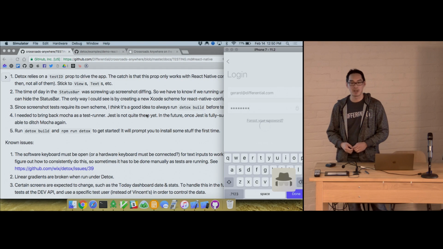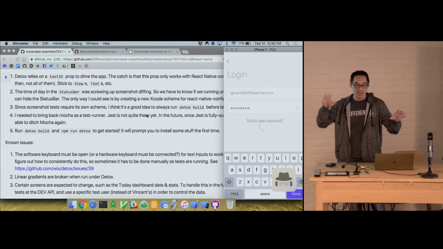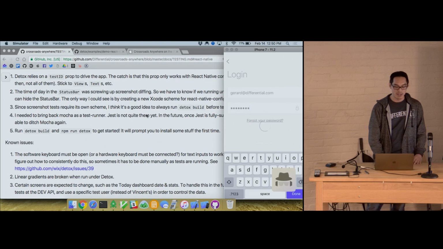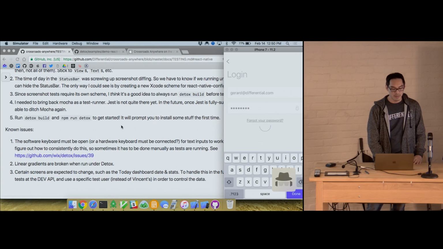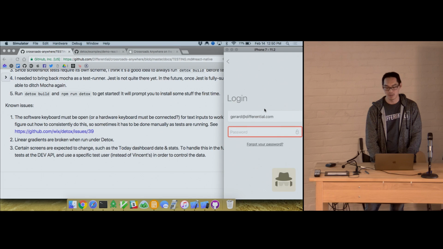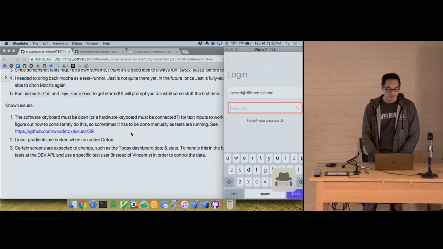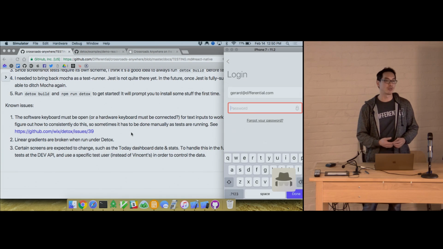Detox only works on Mocha right now, which is annoying because all our tests run on Jest. So now we have both Mocha and Jest in our project, which annoys the crap out of me. It has issues with the software keyboard, which is this keyboard right here. Sometimes it encounters a screen and it won't open the keyboard when it should. Something they're working out. Linear gradients are broken under Detox. And then, obviously, your app is very dynamic, so other parts of the screen may change.